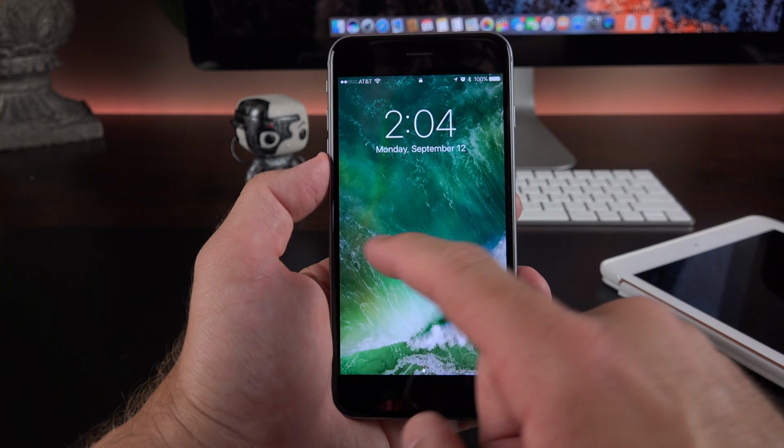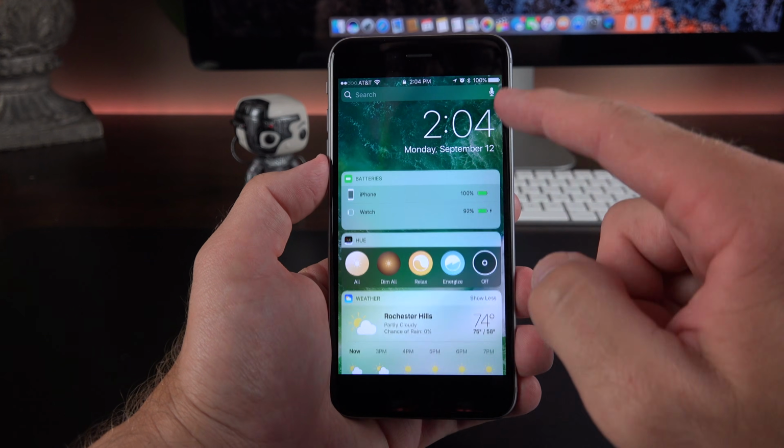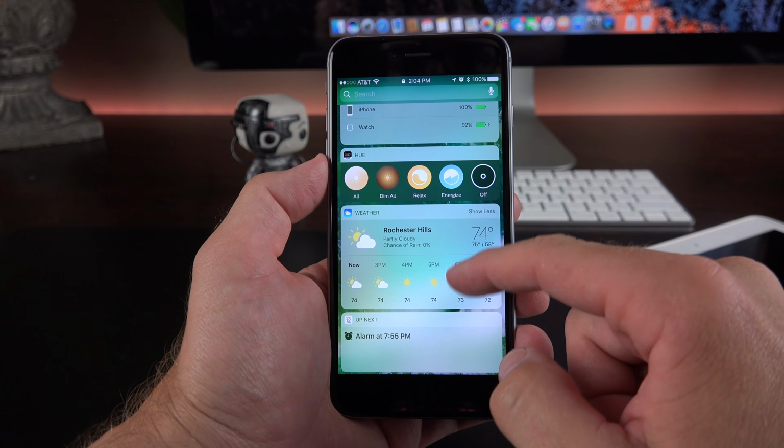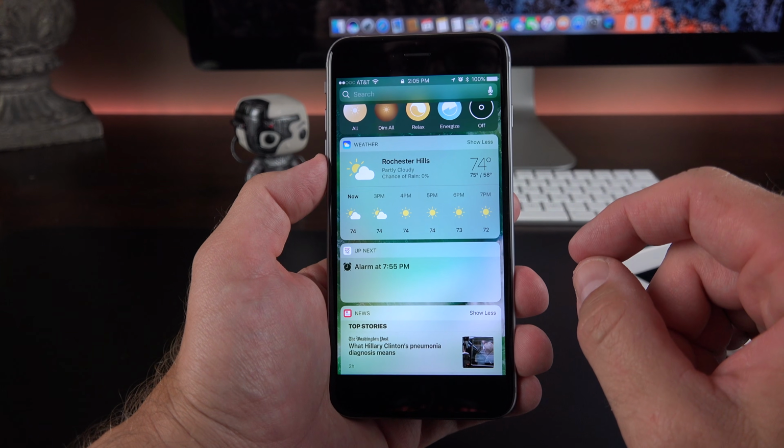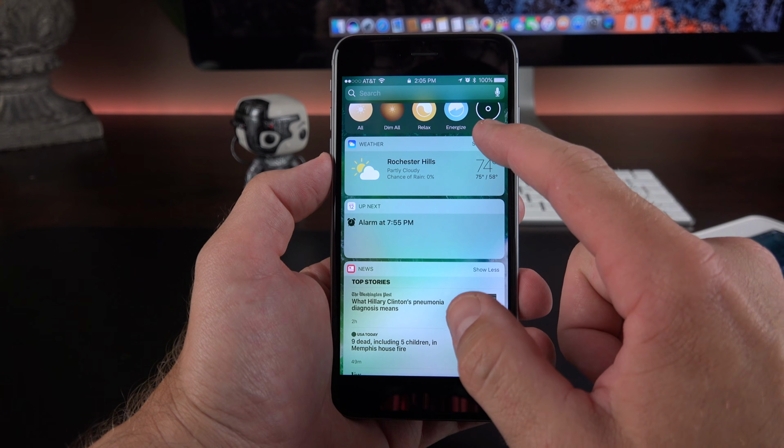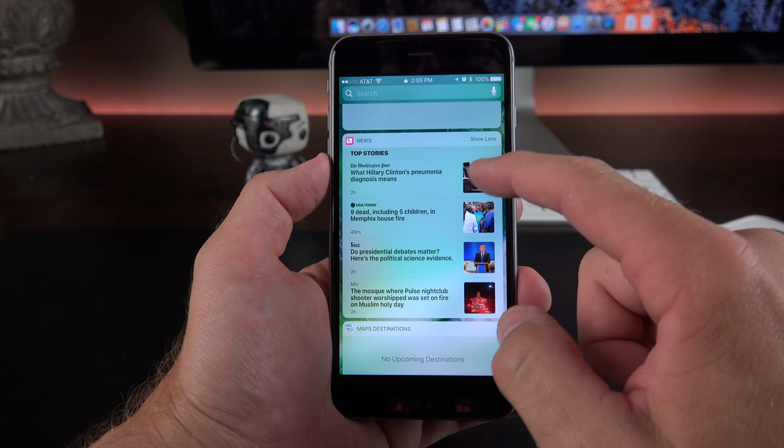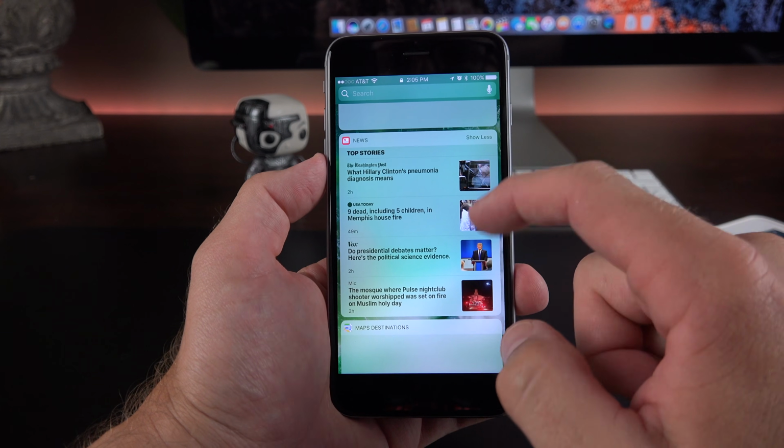Now getting to that lock screen, if you swipe to the right, you get to these widgets. You can see your date and time up top and all these widgets down below, and these are much more powerful than they were before. I can expand them out to show more information, or if it's my news here, I can expand those out as well, show less or show more.